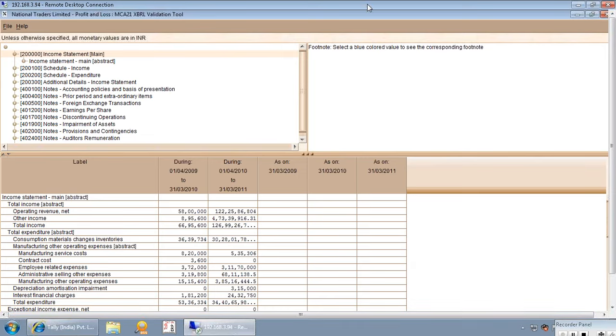Are there any queries on this, or any doubts that need to be clarified? Prior to seeing this Tally XBRL tool, has anybody already seen any other tool? So how do you differentiate, sir, Mr. Krishna Kumar?